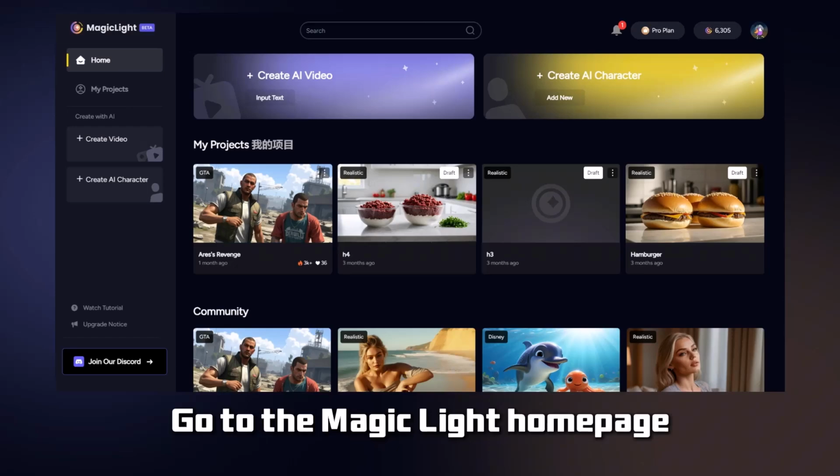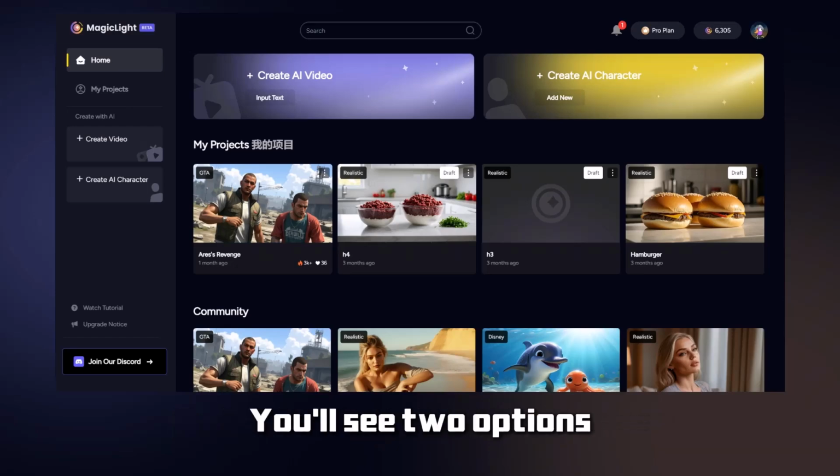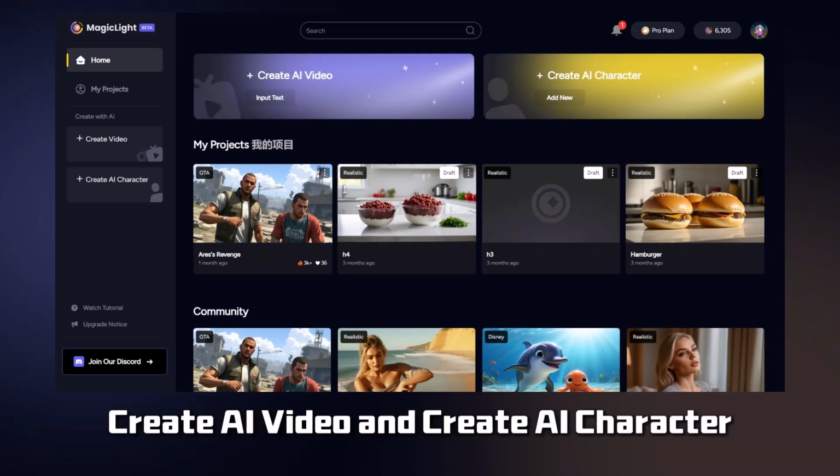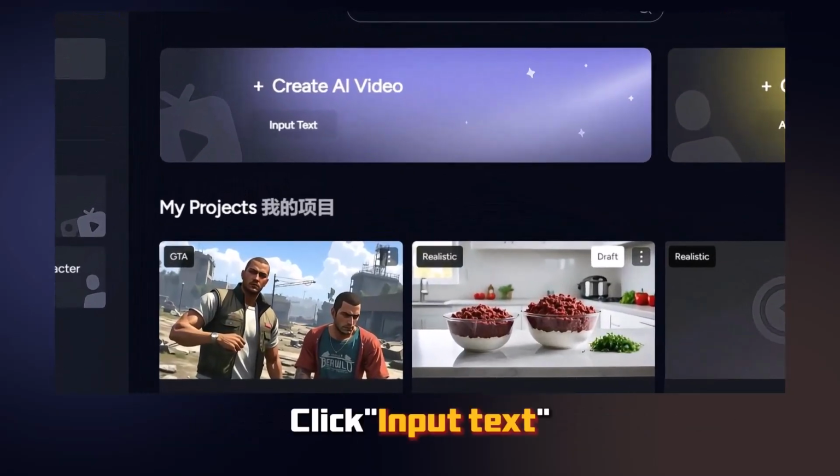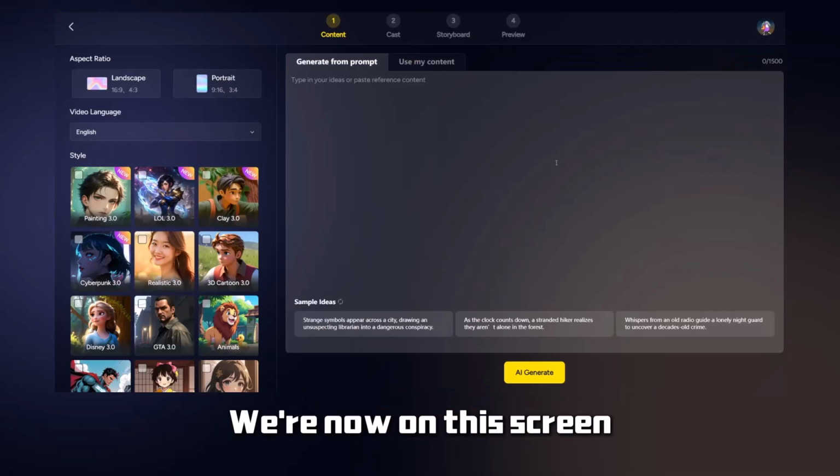Go to the MagicLight homepage. You'll see two options: Create AI video and Create AI character. If you want to create a video, click Input Text. We're now on this screen.